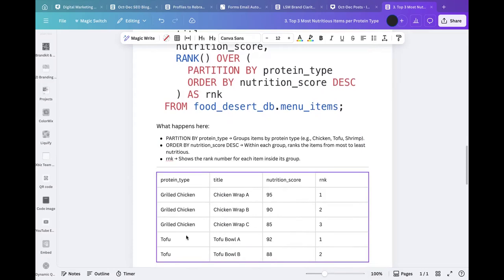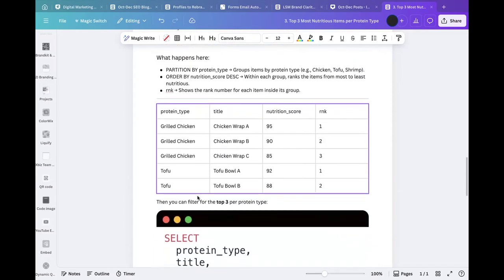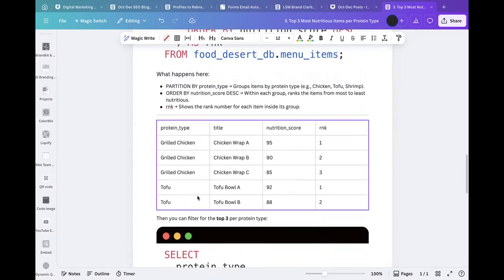All right. Again, notice that tofu, right? It has its own separate ranking, right? And even so, you could tell this is being partitioned because its number one is a 92. You see how that 92 is less than this number one in grilled chicken? It's because it's irrelevant. It's not being compared to any of the grilled chicken types of menu items. It's only finding within the menu items that belong to tofu what are its top ranking food items. All right, so now let's get into how do we get the top three.